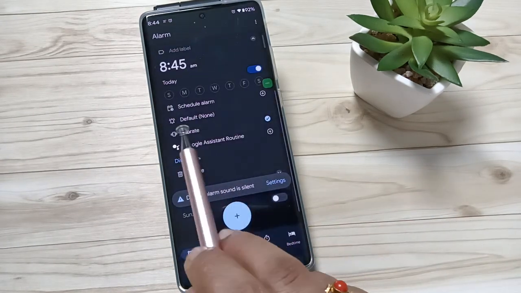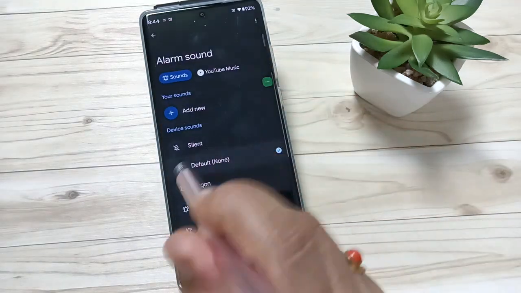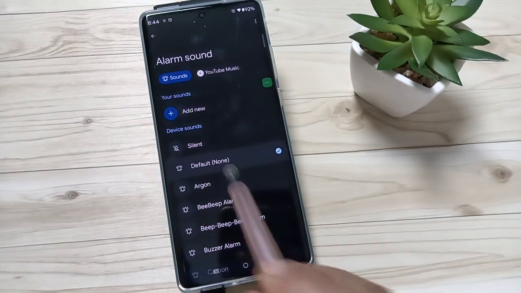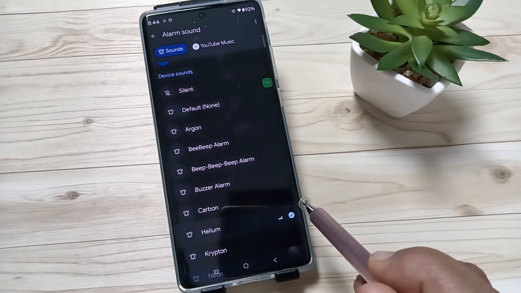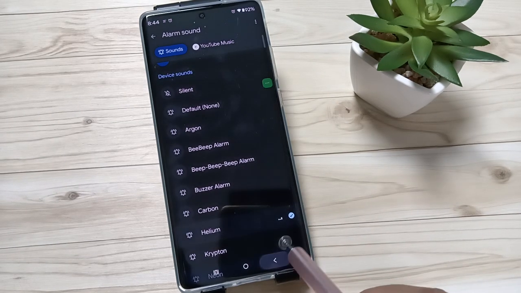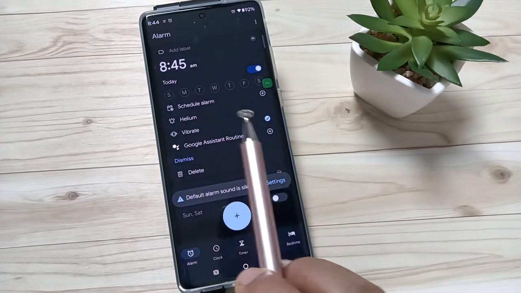So simply the ringtone is default. You can see this is the ringtone. So here I am going to change to this one. Okay, now go back. Now you can see the ringtone is changed.